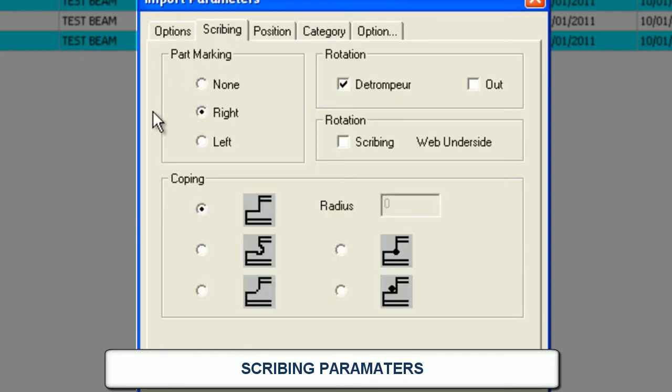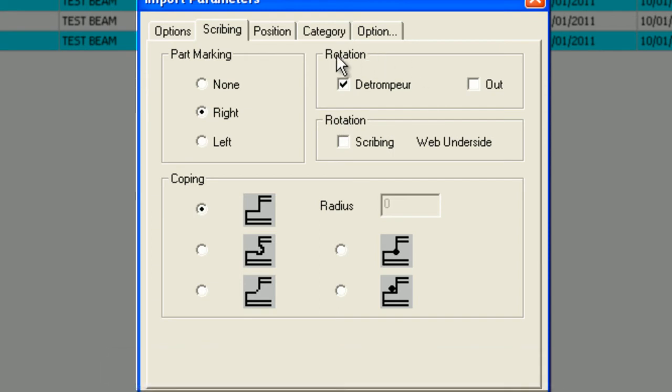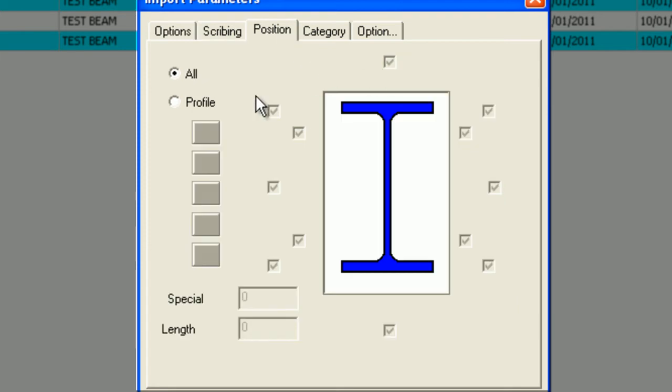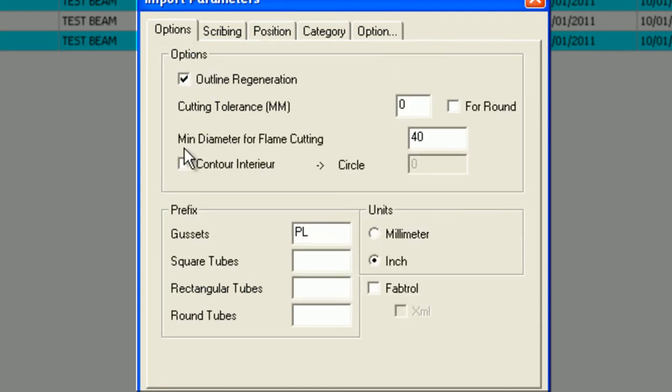Secondary part marking, alignment marks, or détempeur, and backward scribing can all be controlled by a click of a box. In addition, controlling which lines and the length of those lines is done by checking or unchecking the relevant box for the profiles. Another feature is transforming drill holes to cut holes automatically, allowing for pieces to be burned instead of drilled.